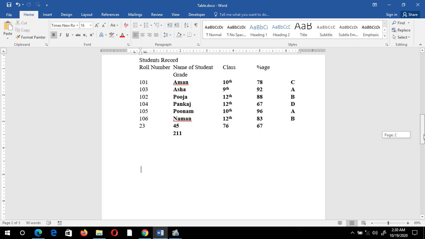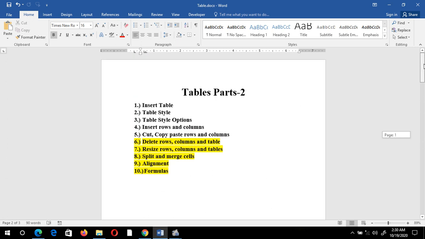So in this way I can work on all the parts of a table, that is how to insert a table, how to implement style, increase the height and width of the rows and columns, split and merge and so on. That's it for this video.